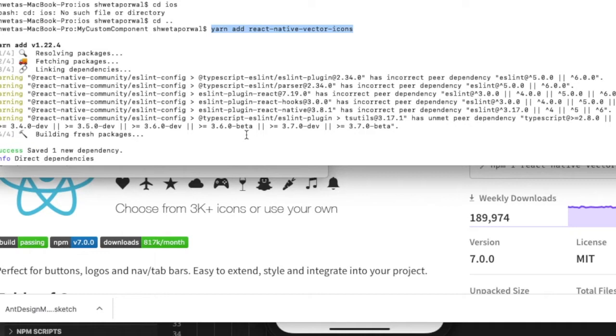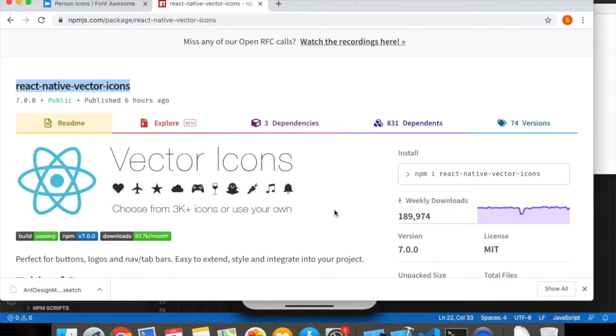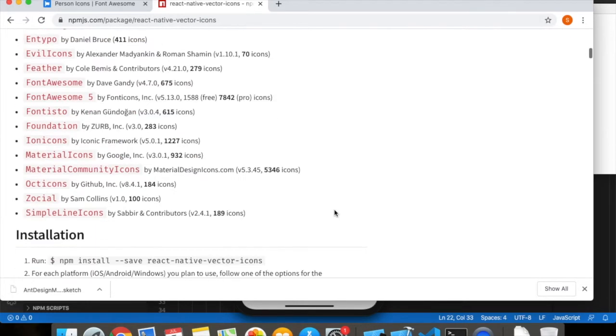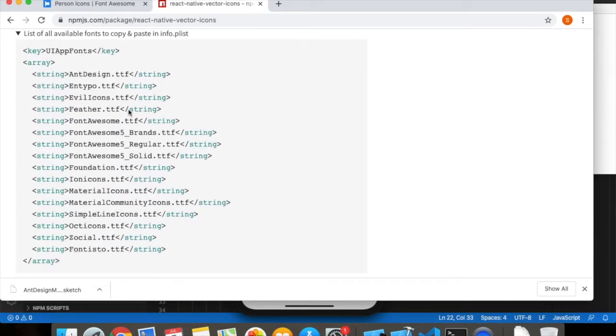With React Native 0.62, you don't have to link the React Native vector icons manually. So all you need to do is add the React Native vector icons and perform the pod install for iOS. Just go to your iOS directory and perform pod install. There is one important thing that you have to do when you are working with iOS apps. You have to include the vector icons in your info plist file.